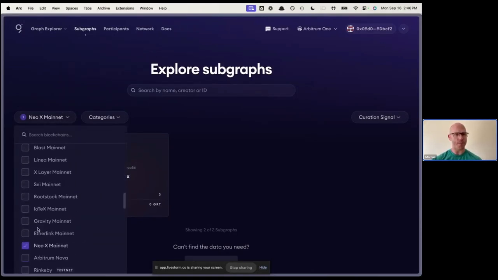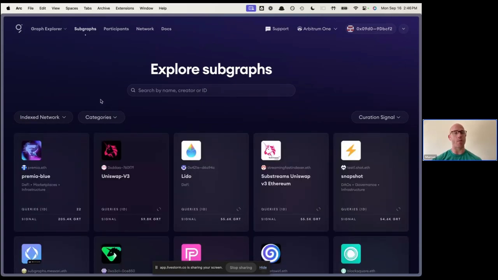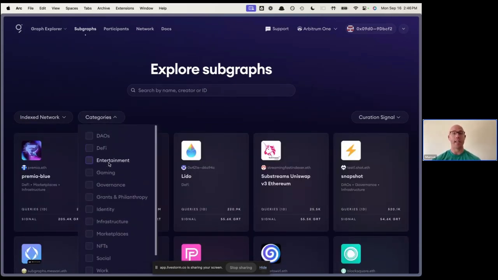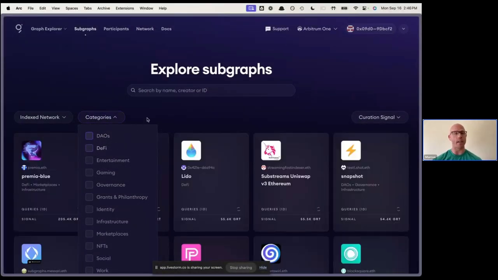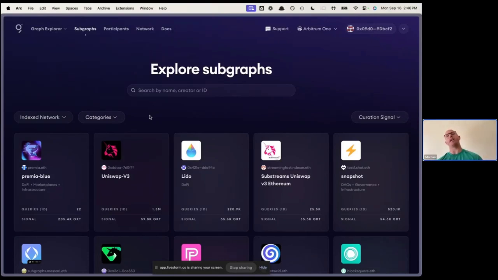What you can do is look at categories. You could say, all right, well, what category do you want to go into? And understand, all right, we're going to look at DAOs, we're going to look at DeFi, entertainment, gaming, governance. What API do you want to take a look at? So you can start clicking around and have some fun. That's an easy way to start assessing, what API categories do I want.